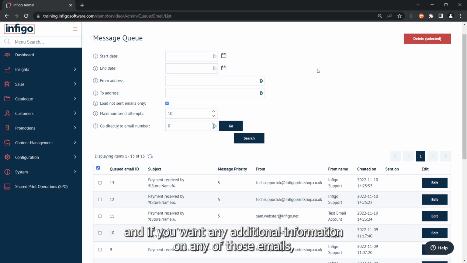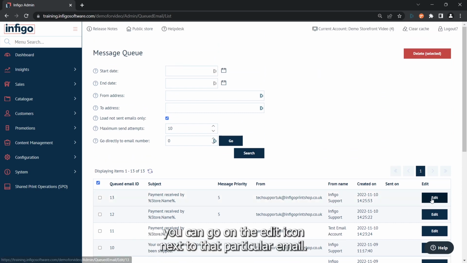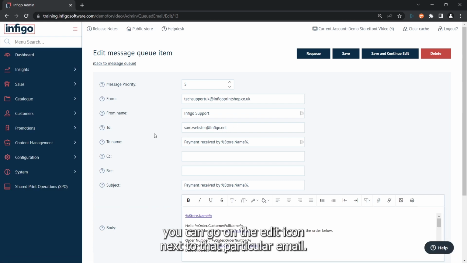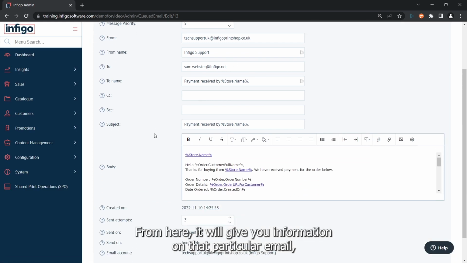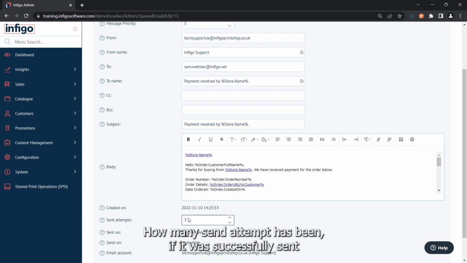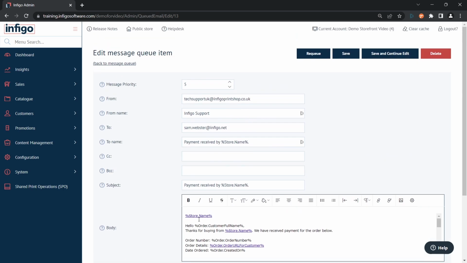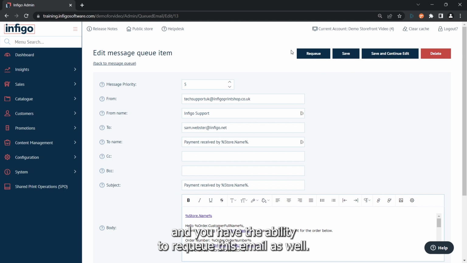And if you want additional information on any of those emails, you can go on the edit icon next to that particular email. From here, it will give you information on that particular email, including when it was created, how many send attempts there's been, if it was successfully sent, and you have the ability to re-queue this email as well if you wish to try and resend it.